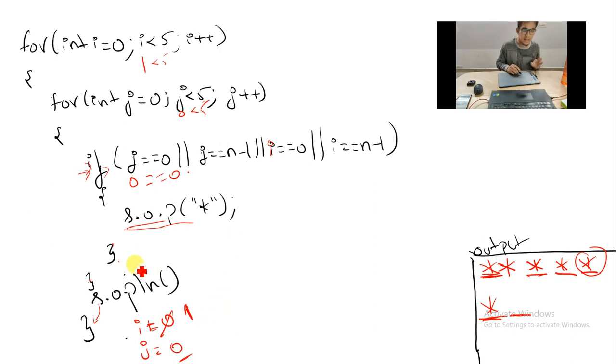Now watch here. After printing happened, j plus plus will happen. Your j value becomes 1. You check the condition, is 1 less than 5? Yes. You come inside. What's the j value now? Your j value is 1. Is 1 equal to 0? No. What's the j value? 1. Is 1 equal to 4? No.